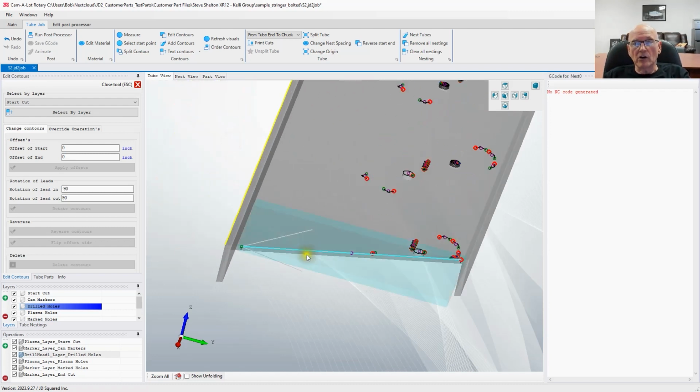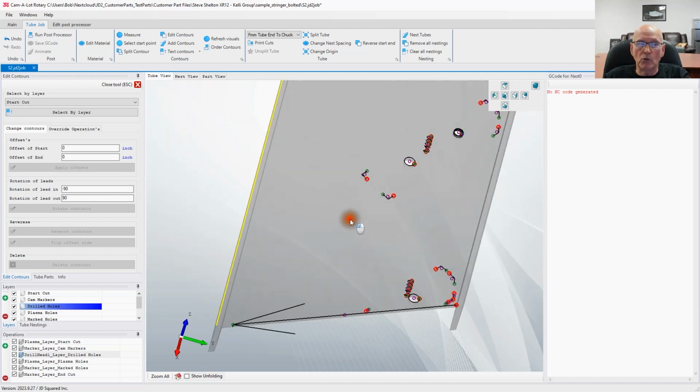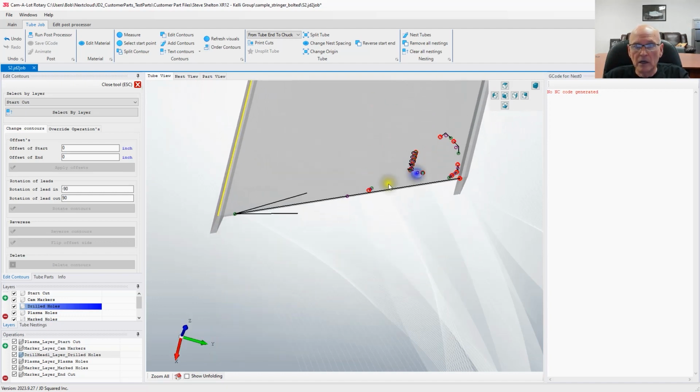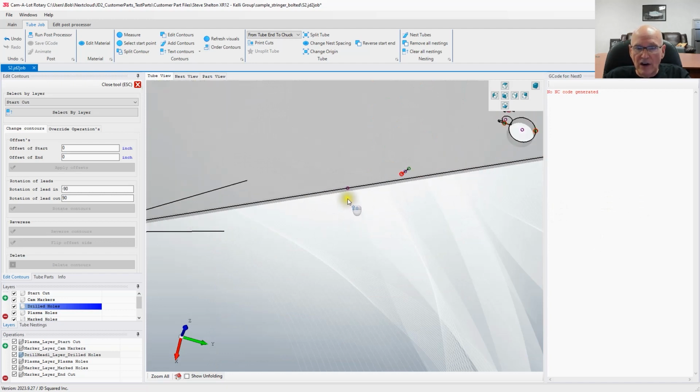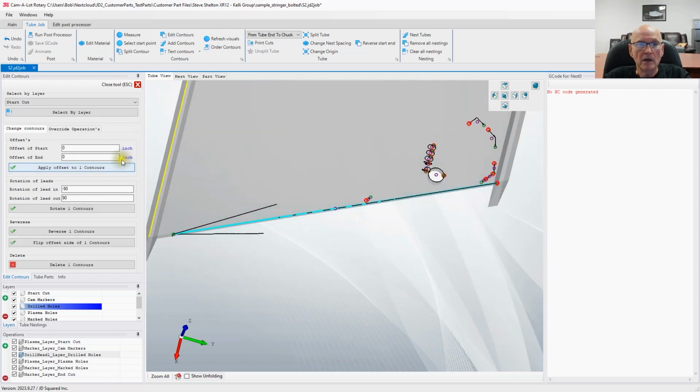Now, we are going the wrong direction, because remember I told you, we want to be on this side heading in this direction. Notice if I zoom in, we're on the wrong side going the wrong direction. So what we need to do is pick the contour right there and reverse it by clicking here. If we reverse it, we're good right there.